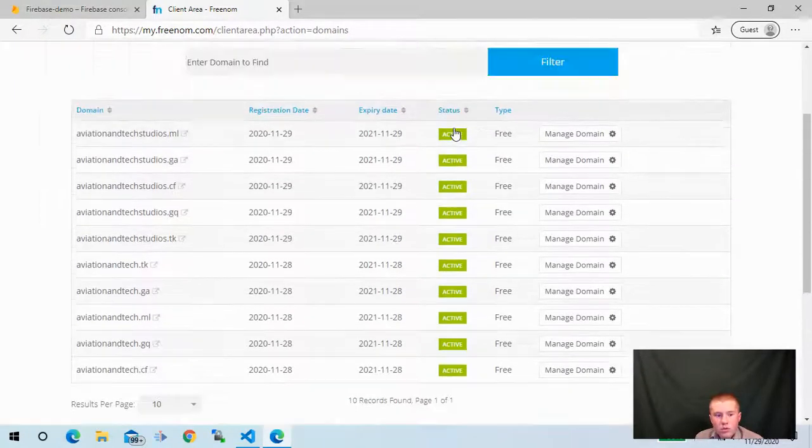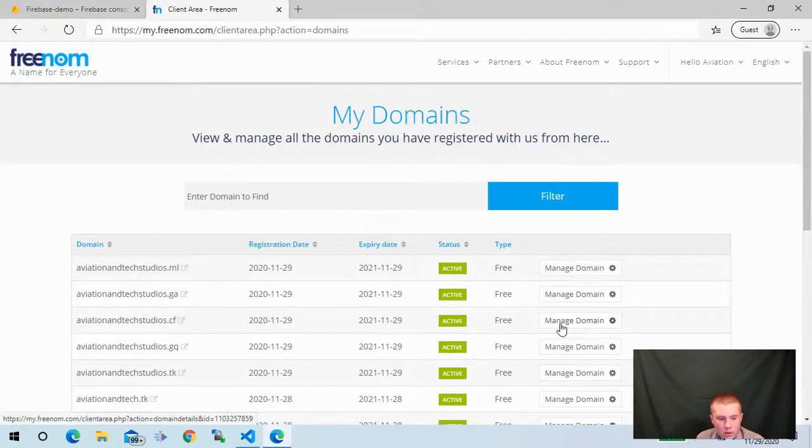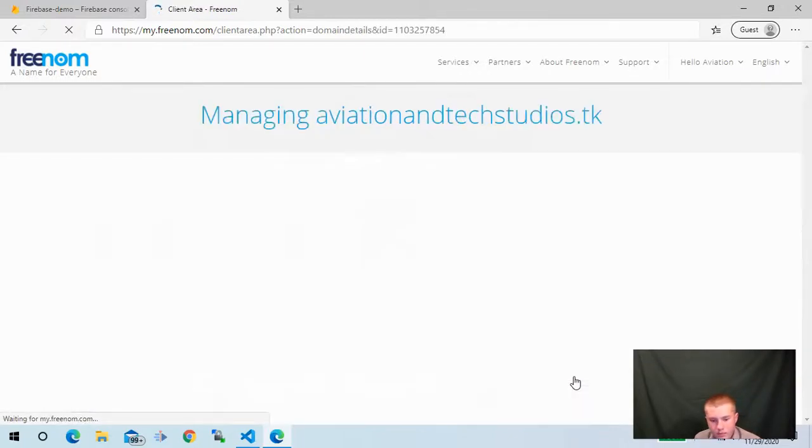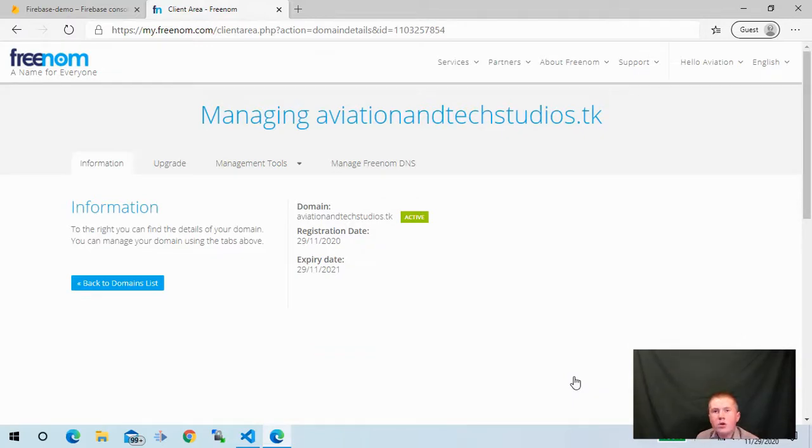So now if you go into services over here and say my domains, you have all of these here. I'm going to use the .tk one, so that one is right here. And I'm going to say manage domain. You saw I also had some aviation and tech ones. Just ignore those, not a big deal. Okay, and then you go to manage Freenom DNS.